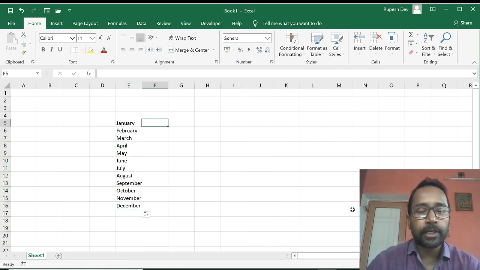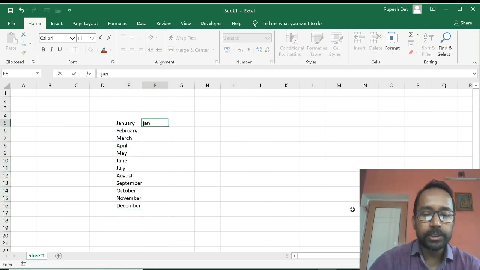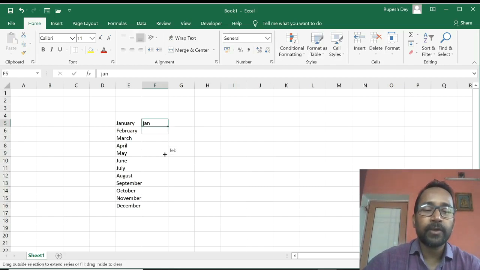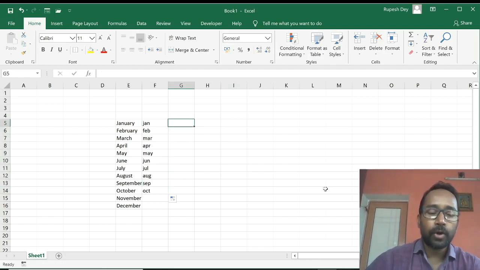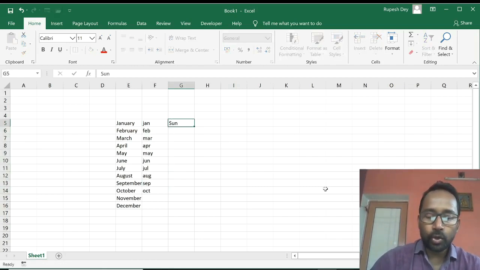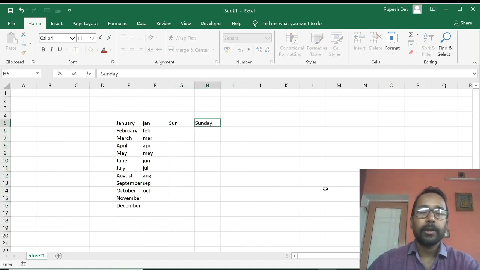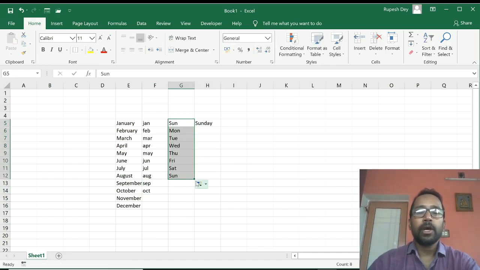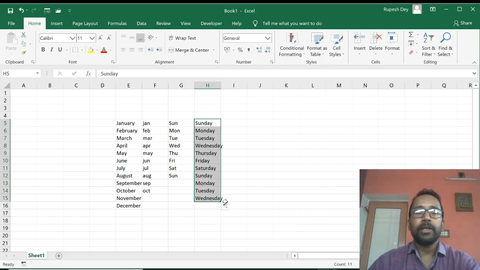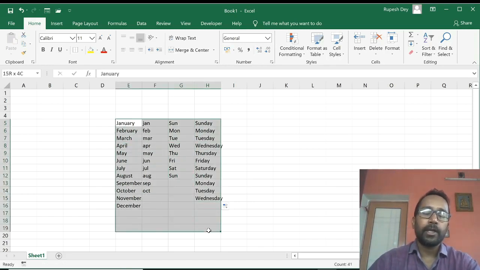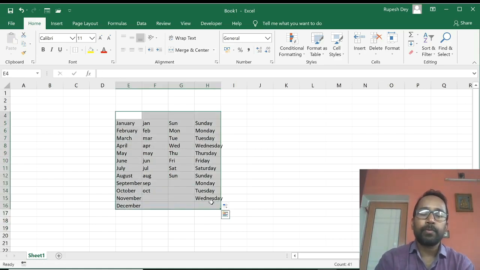See, we can use three-letter month names also. Jan. So all three-letter month names will come like this. For weekdays also, Sun or Sunday. So for Sun, we will get Sun, Mon, Tue, and for Sunday, Sunday, Monday, Tuesday, Wednesday, like that. So these are called series of data. So this is the autofill feature of Microsoft Excel, which is very useful to fill a range of cells with a series of data. So we have completed chapter 6.